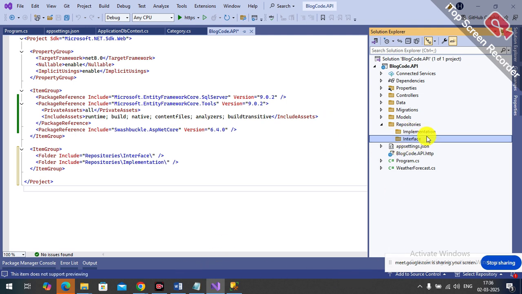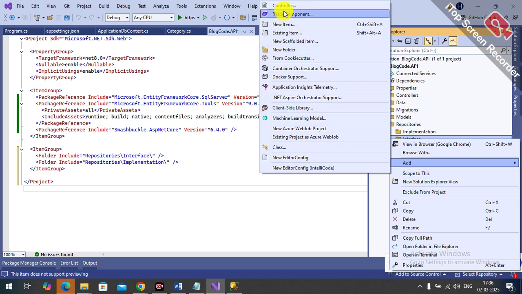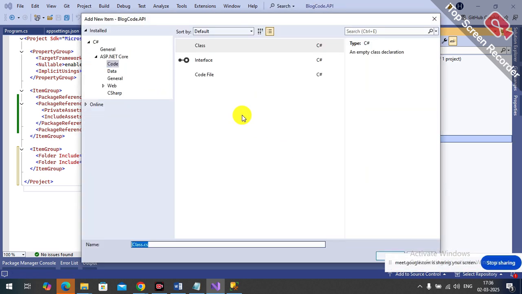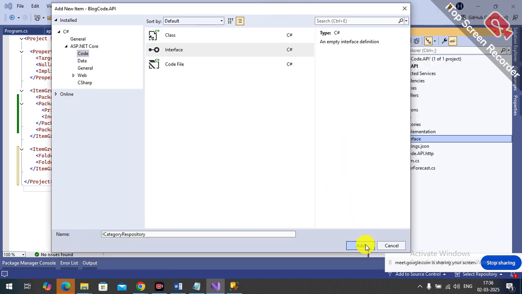Okay. So now first I have added one folder, repositories, and then two folders created. One is the interface that was just mentioned, and the other for the implementations. So first I create one, go to class, it will be the interface. I name it ICategoryRepository, just copy category repository and hit the add button.